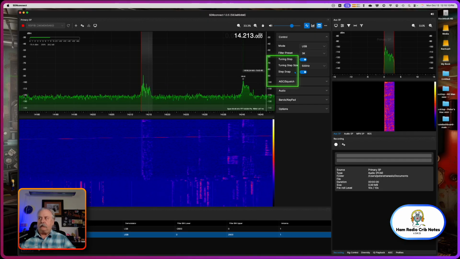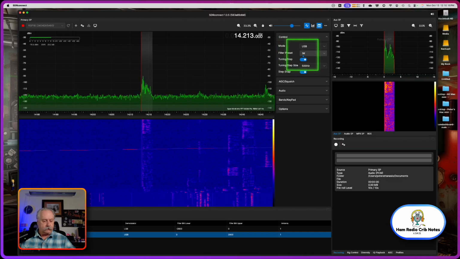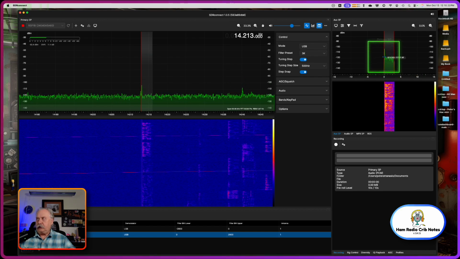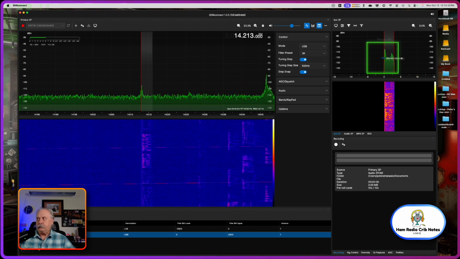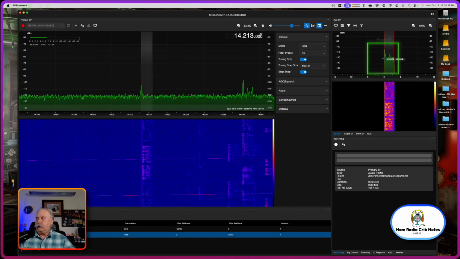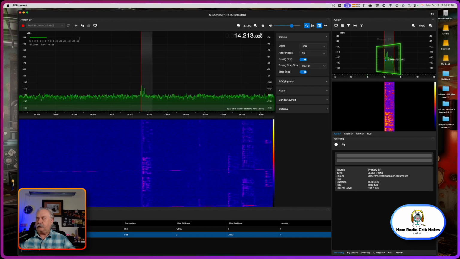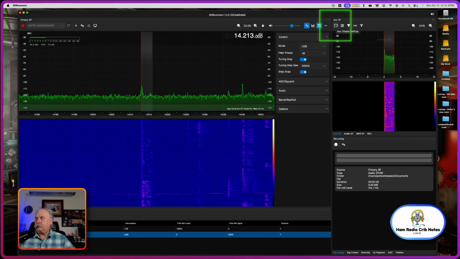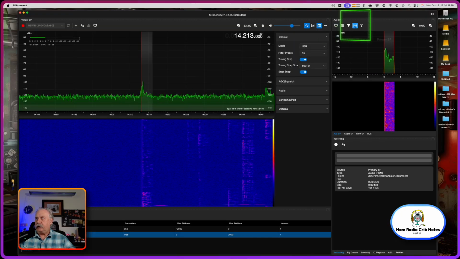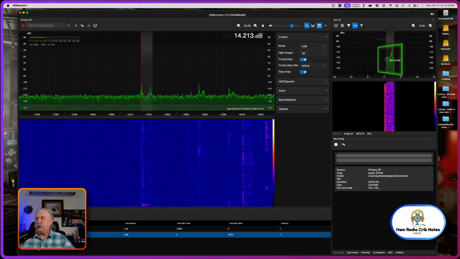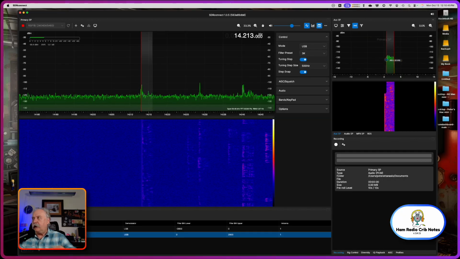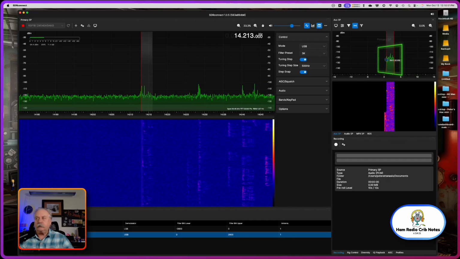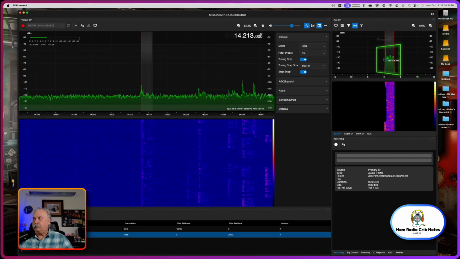So even though you have, like over here in your filter preset, set at 3K, you can go over here to this upper right window and you can narrow that up. And it actually reads it out on the screen there. Your bandwidth.